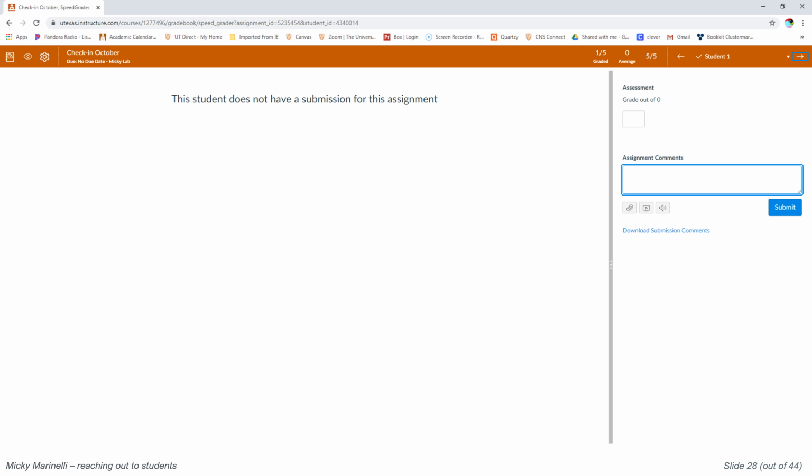When you go to SpeedGrader, you get to student 1, for example, and the student hasn't submitted, and you can write to them directly over here in this message box, but it might be more efficient, as we said before, to write to them directly so they get a message in their inbox rather than on their assignment, which they didn't submit.